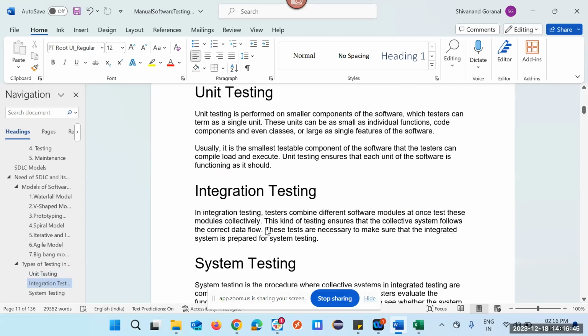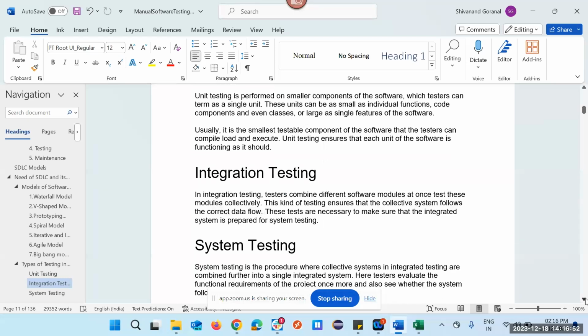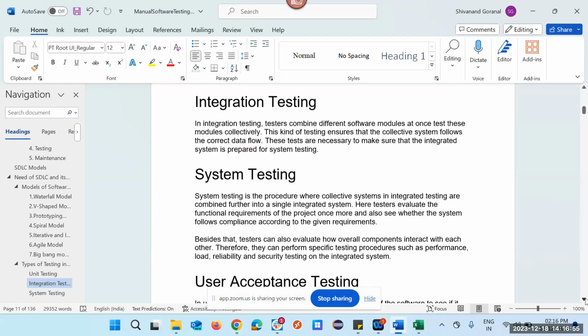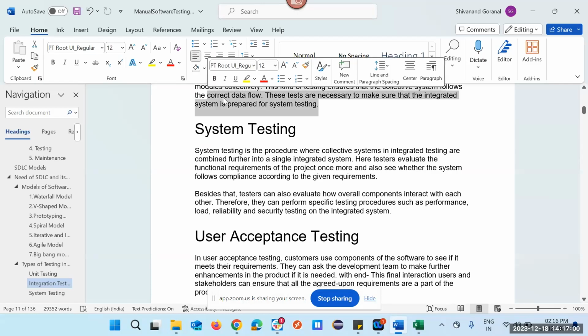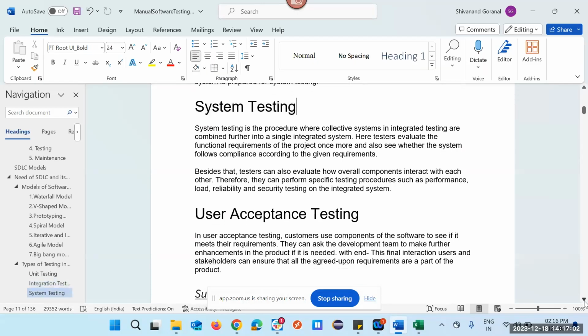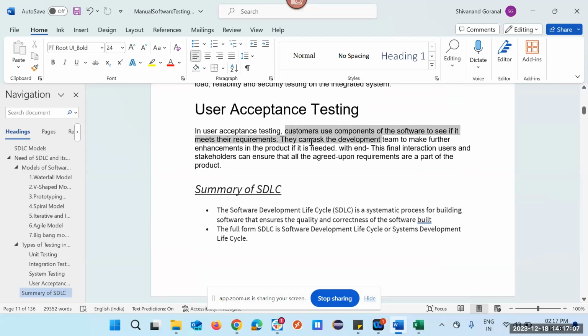For system testing, once integration is correct and connectivity is correct, they will connect all the end-to-end components. Okay. So after that, in acceptance testing, customers use the component of the software to see if it meets their requirements. I told you, right? They check whether it has been developed correctly or not. So they will also test it as the final interaction of the user or stakeholder. Stakeholder agreement is that the client or business can ensure that all the agreed requirements are part of the requirements.